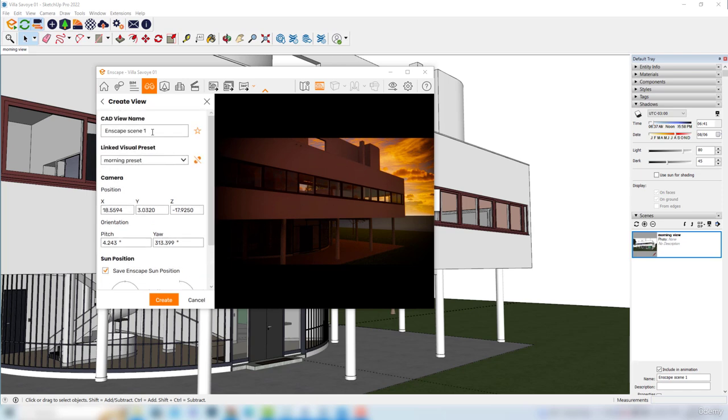And now I can choose a name up here. I will name it as evening view. Okay, and before clicking here, you can notice that the morning preset is linked to this view. So I'll probably change this later. So I'll click here, create, okay.